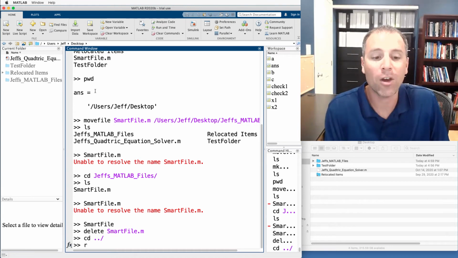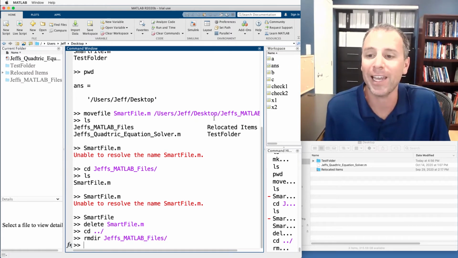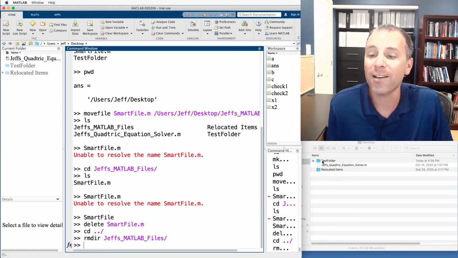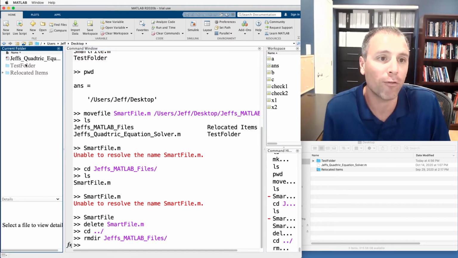Now let's go ahead and remove the directory. What directory are we going to remove? We're going to remove the Jeff's MATLAB files directory, which is the one that I just made. Check that out. That directory is now no longer in my folder. That is the same thing over here. Did you notice that it disappeared from my current folder window?